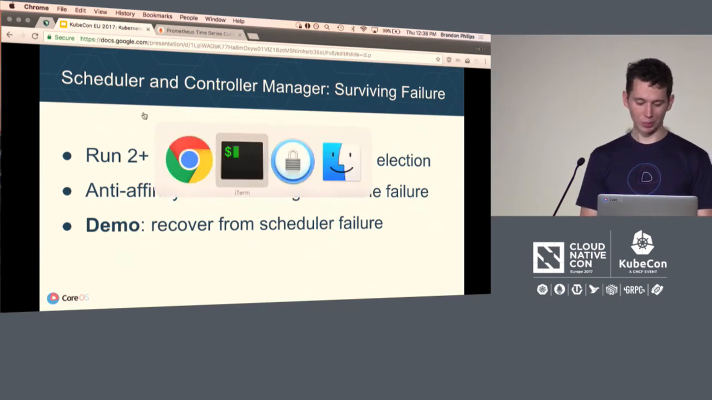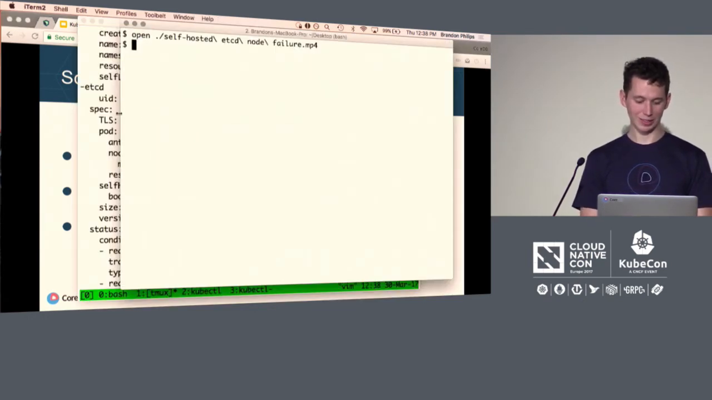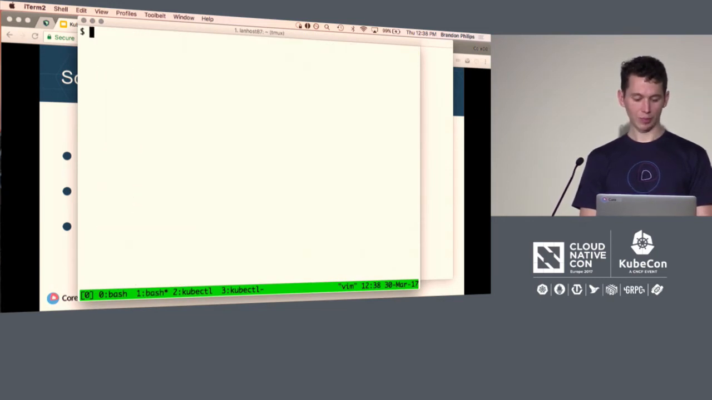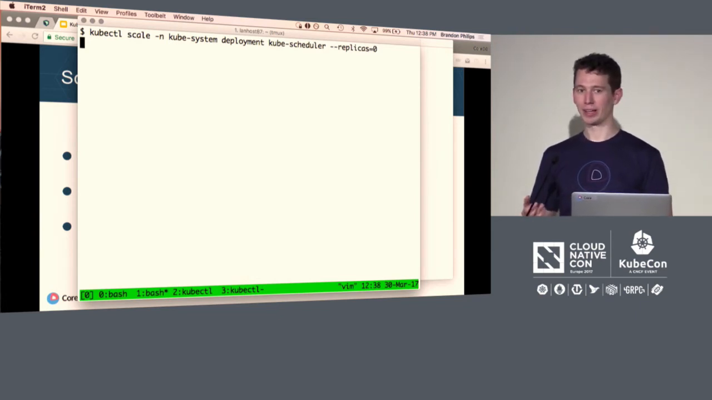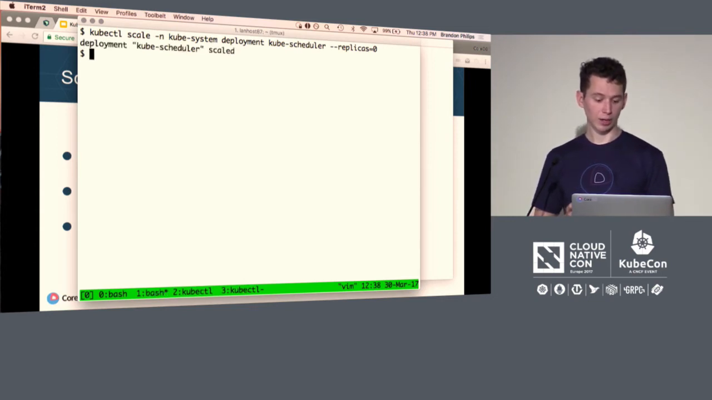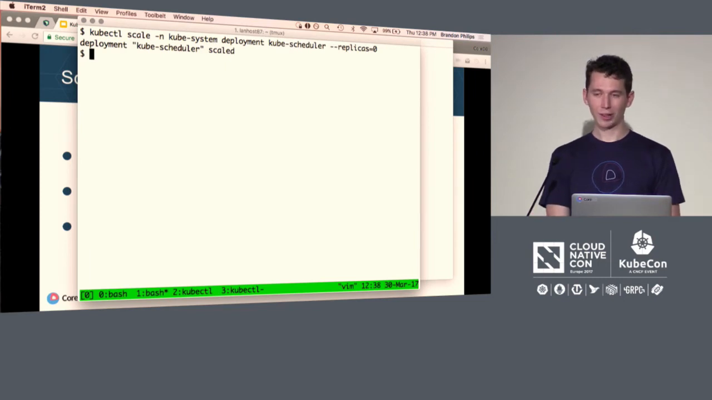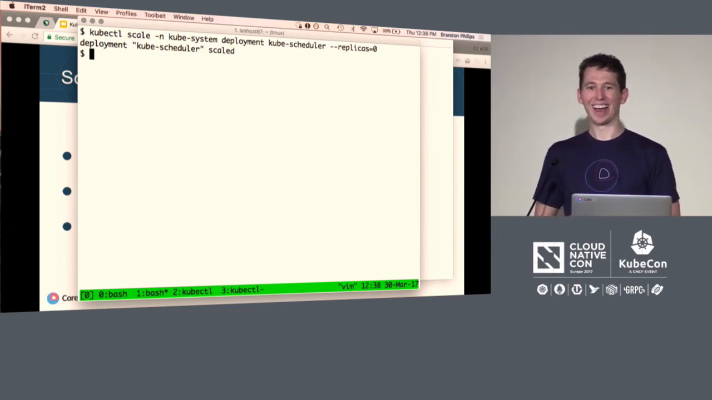Okay, this is a pretty quick demo, so I'll show you this. What we'll do is scale the kube scheduler down to 0, which means that essentially we're simulating an outage where we lost all the machines the scheduler was running on, and now no new forward progress can happen against Kubernetes. Okay, so the Kubernetes deployment for the scheduler has been scaled down. Now we have a problem. How do we schedule our new scheduler? Anyone have an idea of how we might do that?